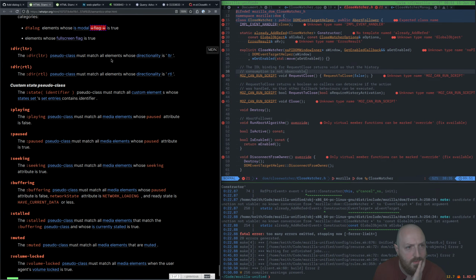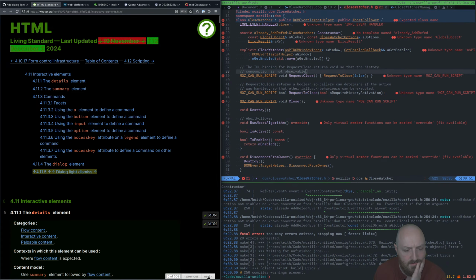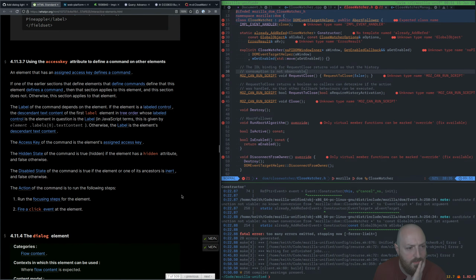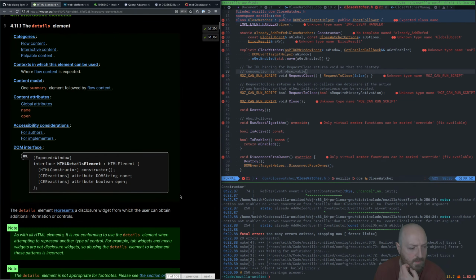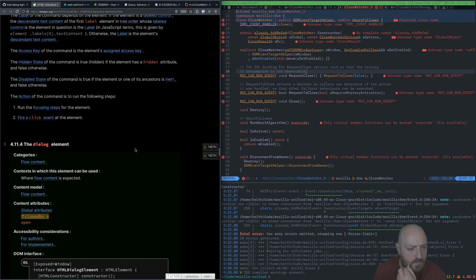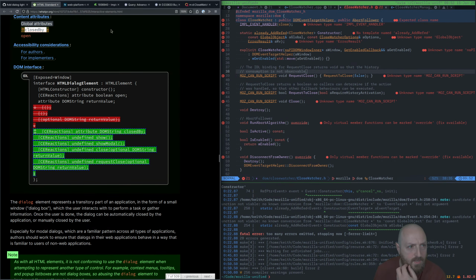So this is just a date change and dropping the flag there. This is the meat of the spec, I think. This is the interactive elements bit. So we're going to add a closedby attribute.